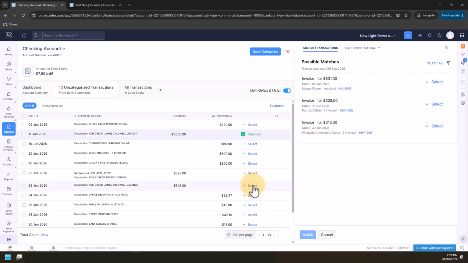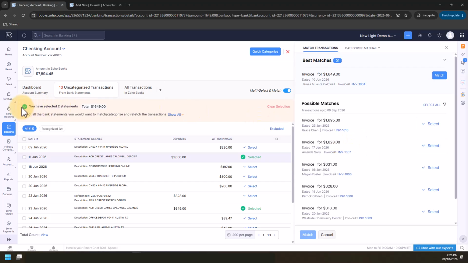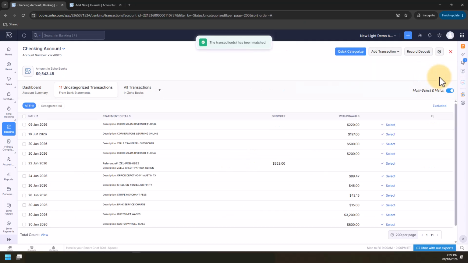But if I go ahead and select a second one, it will pop up with a refresh. So it wants to refetch any matching transaction. So I'm going to do that. In addition, I just want to point out that it does say you have selected two statements and the total over here. This is helpful when you're keeping track of how much the total is for things you've selected. Now you'll notice on this side, it says a best match, and there it is, an invoice for $1,649, which is exactly how much I need it to be for Caldwell. And I can just simply click the match button. And now both of those are matched to the one invoice.